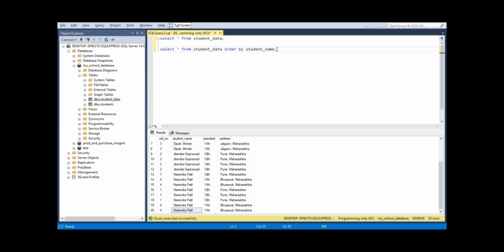Suppose we give the ASC keyword. We can see it's sorted in ascending order. Now suppose we have to sort table records using descending order. So simply place the DESC keyword after student name. We can see student names are sorted in descending order.